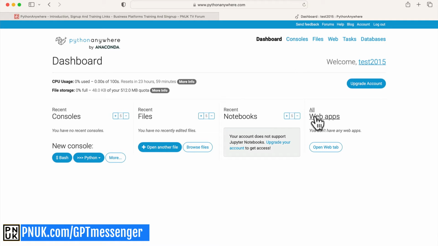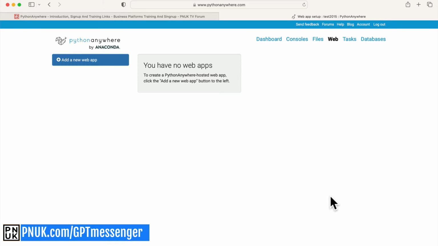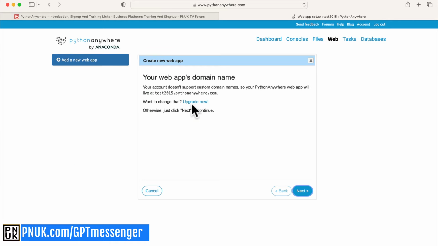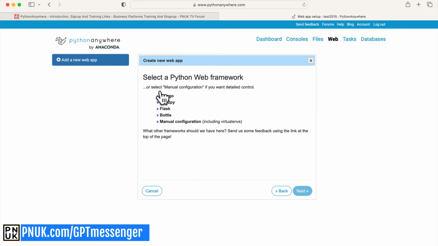apps, right? I'm just going to break into the next chapter. So come over to open web tab or up here, web. They both do the same thing. We're going to add a new web app. We're not paying. If you want this to be at your own domain, you can sign up and pay. I pay like $5 a month for mine. But we are going to go next, and we're going to use a Flask framework.